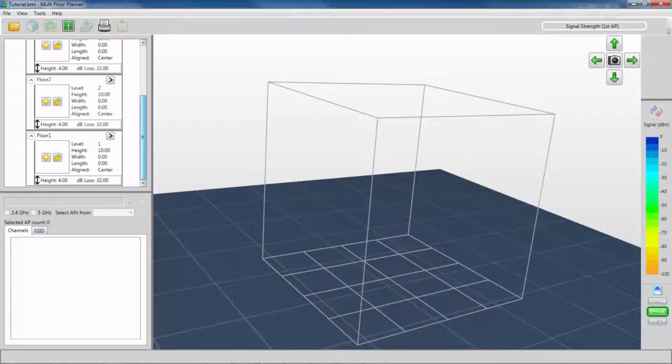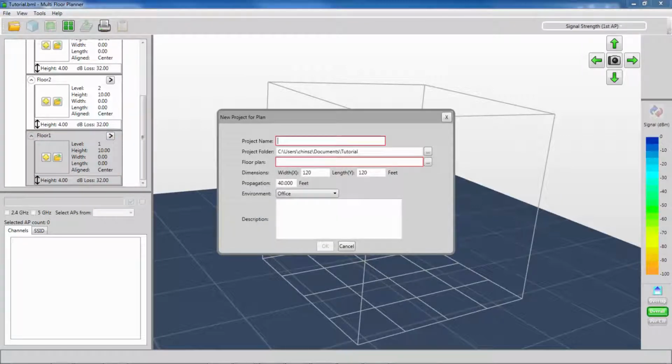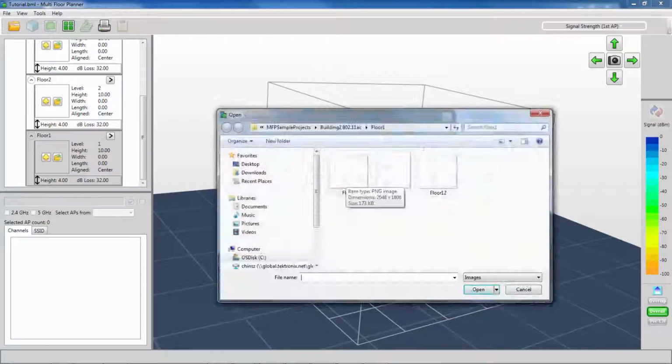To load the specific floor plans for each floor, I select the floor that I would like to load, and click the Create Plan button. For my floor, I will enter the name and select the floor plan image that I would like to use.